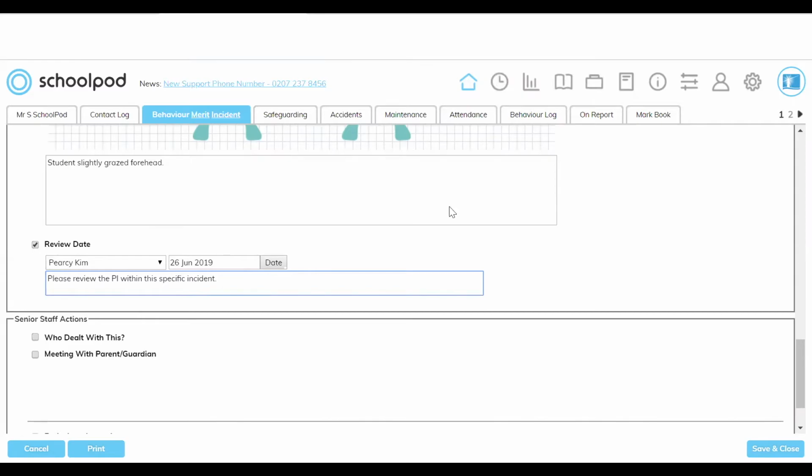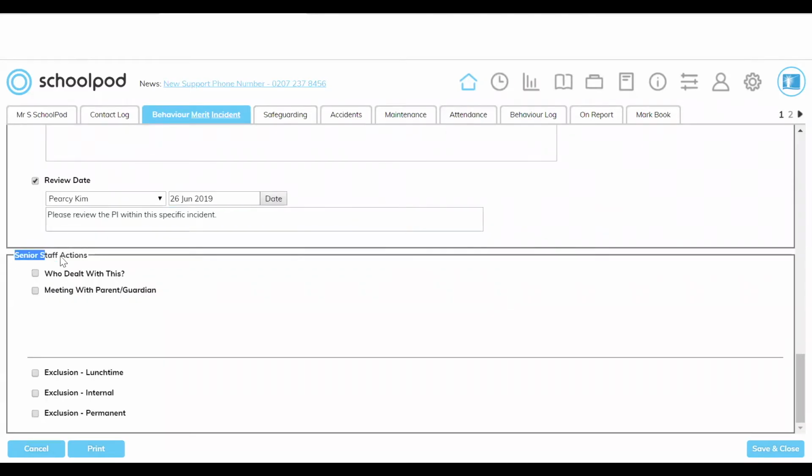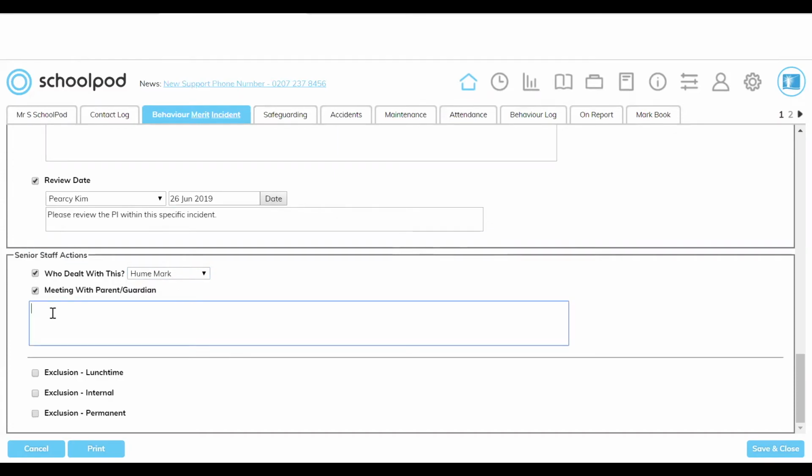We then have the senior staff actions, which can basically denote if there's any sort of higher level actions that need to be performed within this behavior slip. So who dealt with this, and then we can select the staff member who dealt with the senior staff actions. We can say that there was a meeting with the parent and guardian, and we can outline what the details of that meeting was.